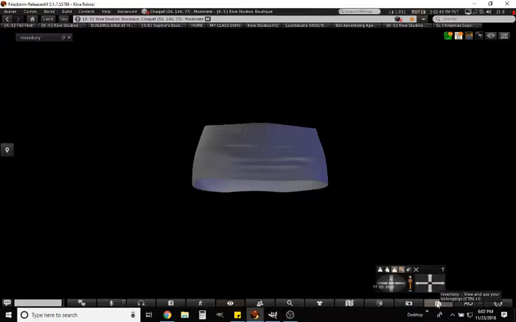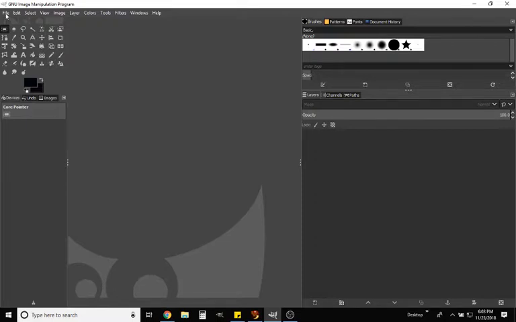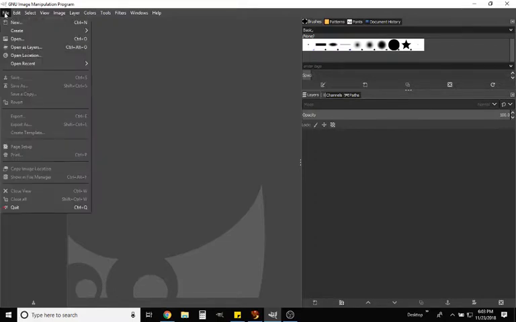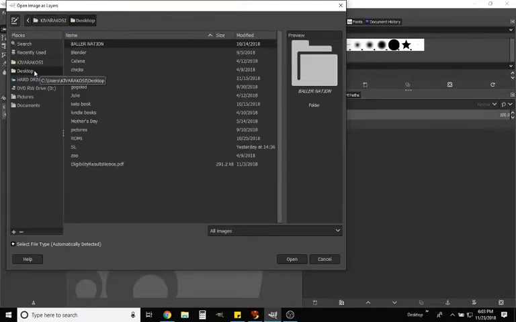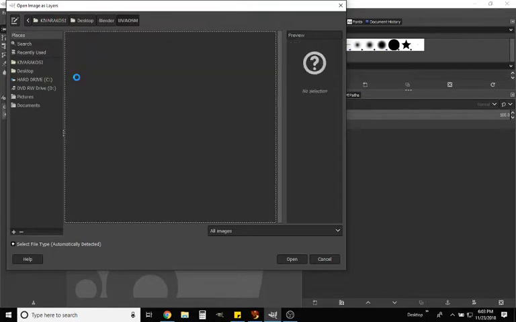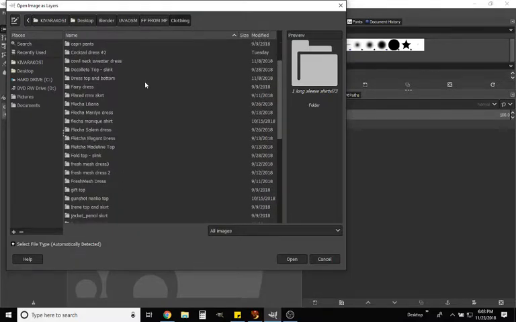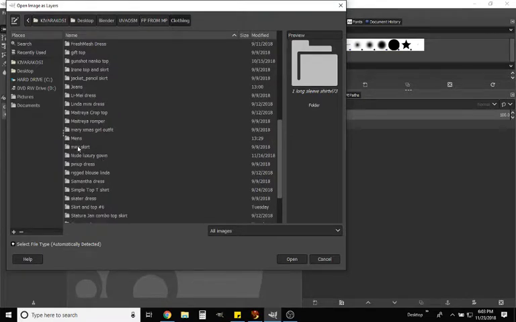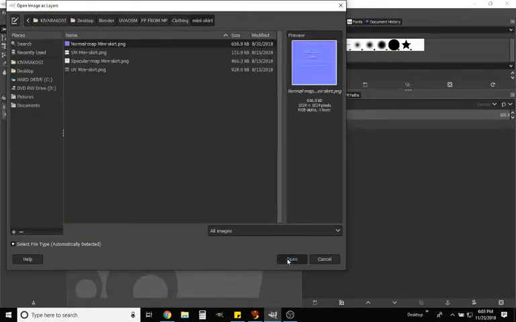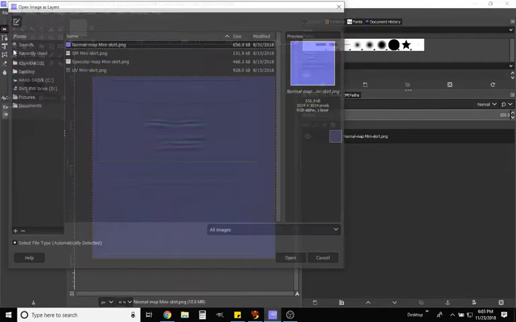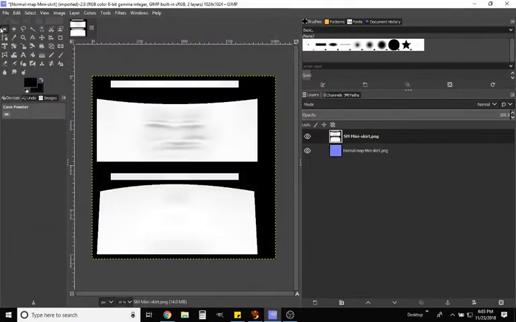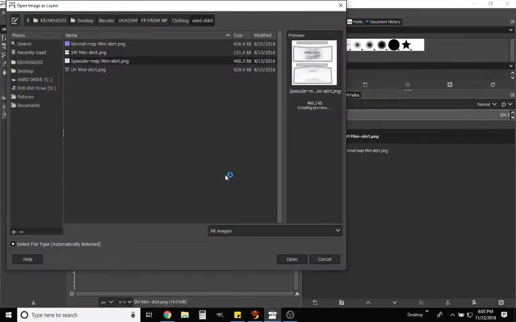So the next thing I like to do is pull up Gimp. I'm going to File, Open as Layers. I have probably quite the mess in here, so hopefully we can find this easily. There we go. Okay. So we're going to open the normal one. Doesn't matter to me what order you open these in. Just open all three of them. Specular, SM, shadow map, and normal map.